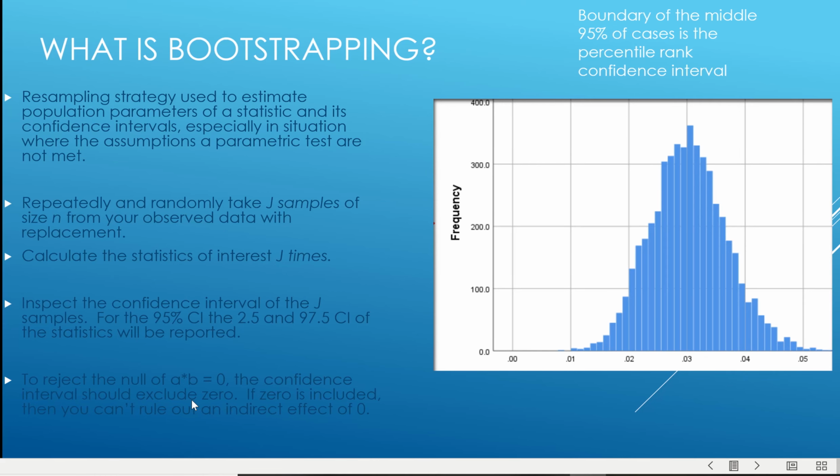So, what is bootstrapping? It's a resampling strategy that we use to estimate population parameters and their confidence intervals, especially in situations where the assumptions of the usual way we would do things are not met. And this happens to be the case for indirect effects because it turns out that the usual assumptions of normality are not met.